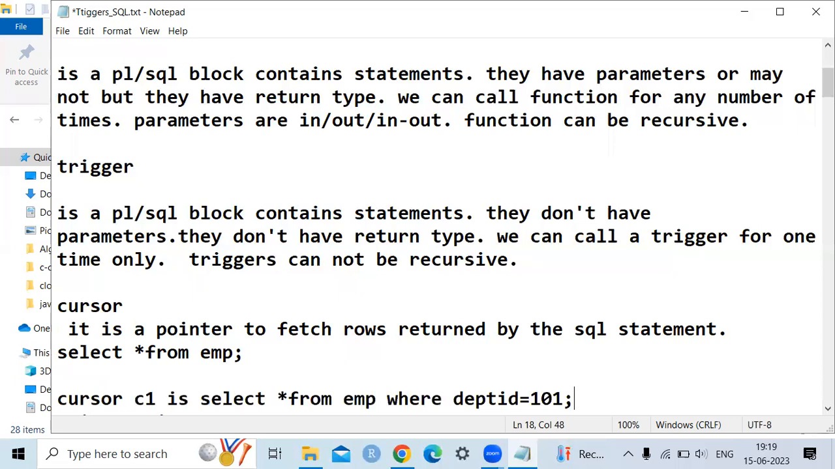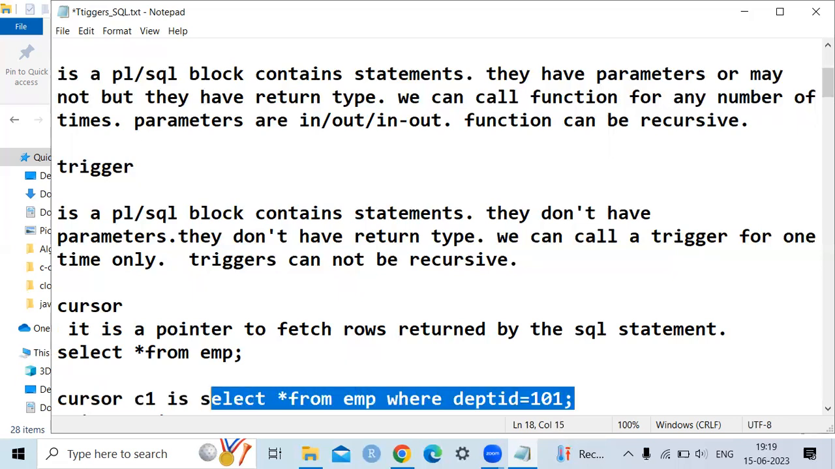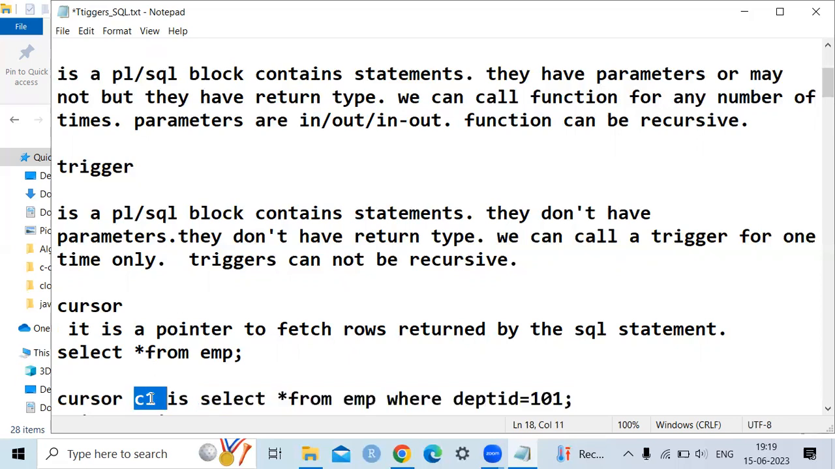So what will happen? It fetches the output of this query. This query may return more than one row. For example, it returns 4 rows. The 4 rows will be stored in the cursor C1, and now with the help of this cursor, I can do various operations. So that is the advantage of cursor. If you want to store more than one row returned by this query, we can use cursors. The main idea behind using the cursor is to fetch more than one row returned by an SQL statement.